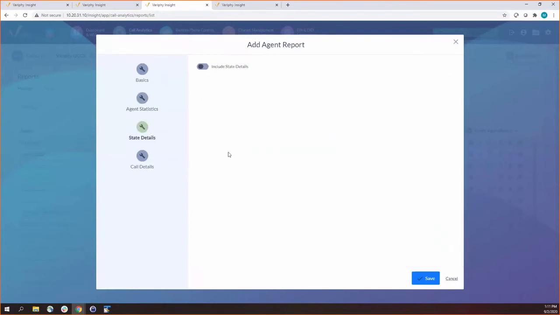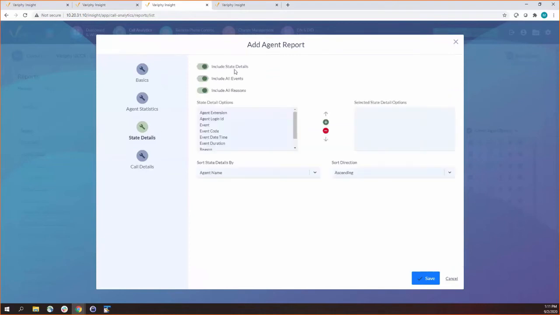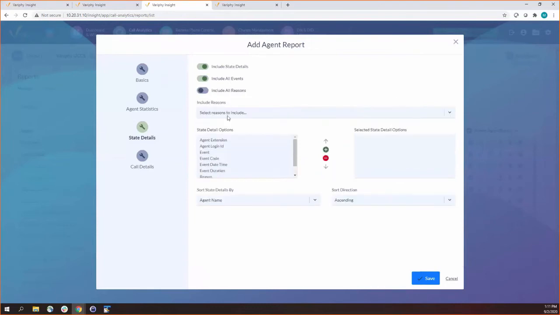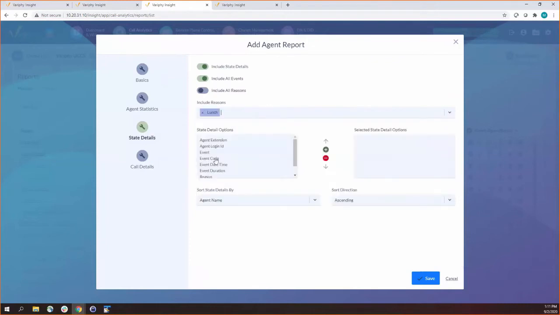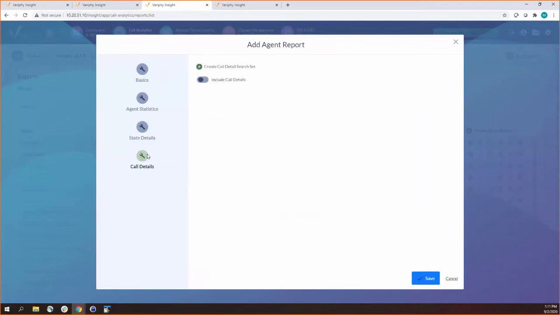State details, it's the same as in 12.1. You can turn them on. You can add different state events. You can filter either to include all the events, or to include all the reasons, or to include specific reasons. So if you want to see in the agent state data when they went to lunch, we can pull in their agent extension and see how long they were on lunch for, and call details. Same thing as in 12.1.